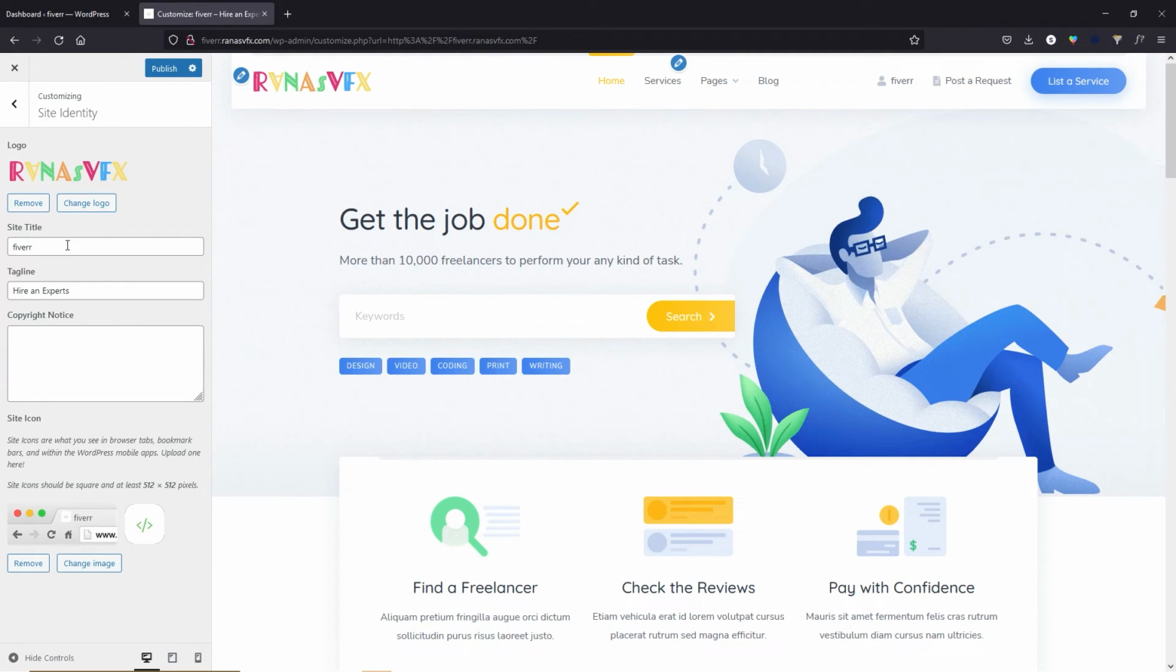And here you still have an option to change your site title, your tagline, and below that you can write a copyright notice. So right now I'm not going to do that. Let's go ahead, click on publish once you make any changes. Remember that. Okay. And next we have this menu.